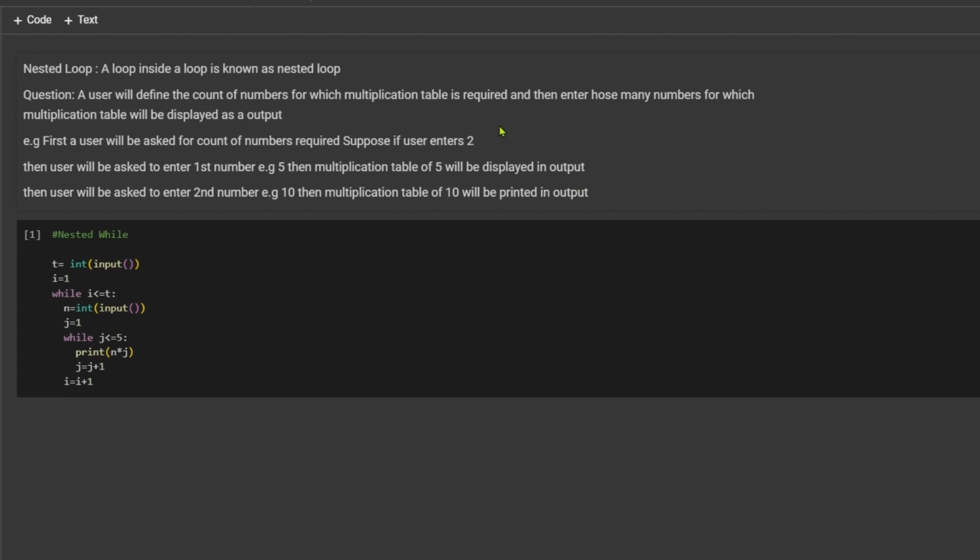Whenever we get a question, we should be clear first about what is to be done. As I said in the previous video as well, break down the question into multiple parts. Here I could see two parts. The first one is to take the count of numbers for which the multiplication table is required. For that, I have written this first statement.